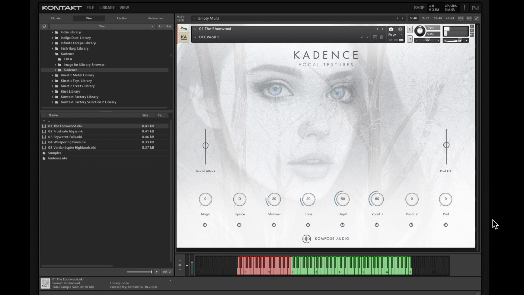So what I've done is I've done one with just vocal 1, a bit of depth, a bit of tone, a bit of shimmer, and that's all. So it'll actually let you hear these vocals on their own. So this is vocal 1, with, let's say, just a touch of tone and a bit of shimmer.